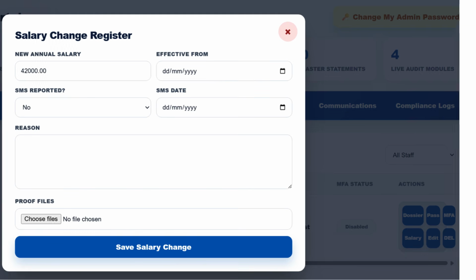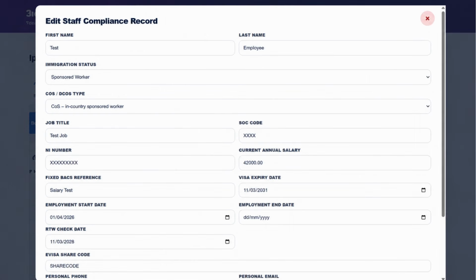Employee records can be updated at any time through the compliance management interface. Administrators can review and amend immigration details, sponsorship information, job roles, salary records, right to work dates, visa expiry information, and employee contact details. This ensures that workforce records remain accurate, up-to-date, and fully aligned with ongoing compliance requirements.